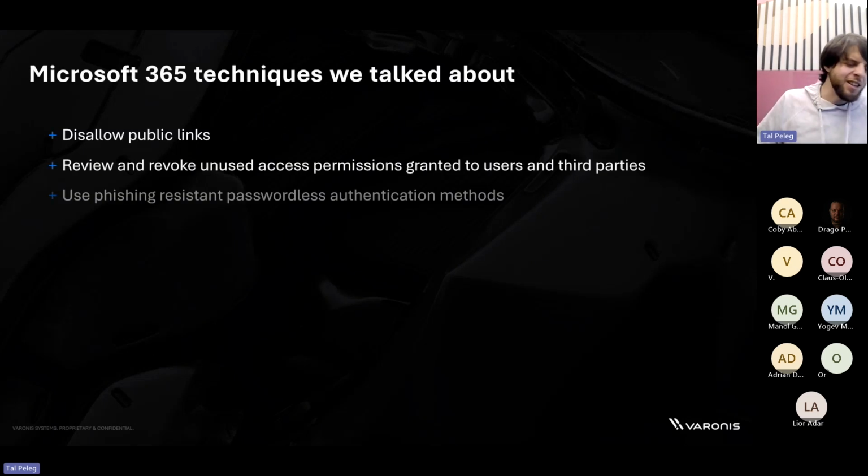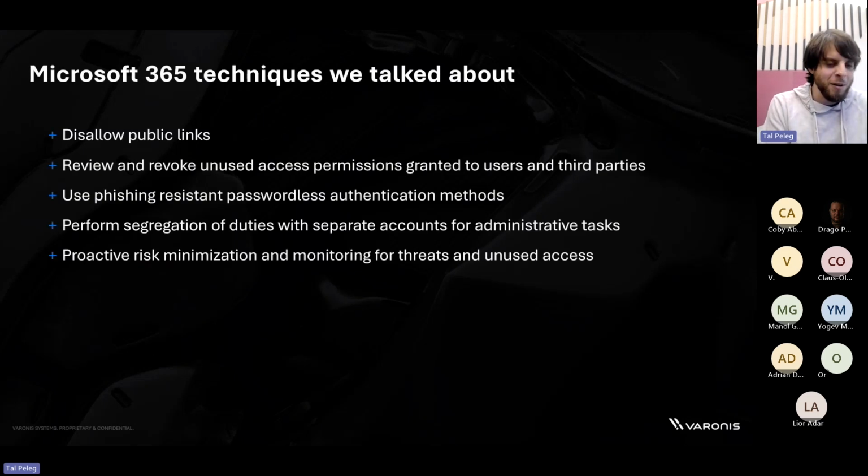Microsoft 365 techniques we talked about: disallowing public links, reviewing and revoking unused access permissions granted to users or to third-party applications, using phishing-resistant passwordless authentication methods, performing segregation of duties with separate accounts for administrative tasks, and proactive risk minimization and monitoring for threats and unused access.